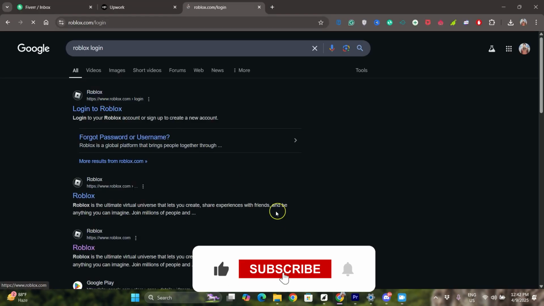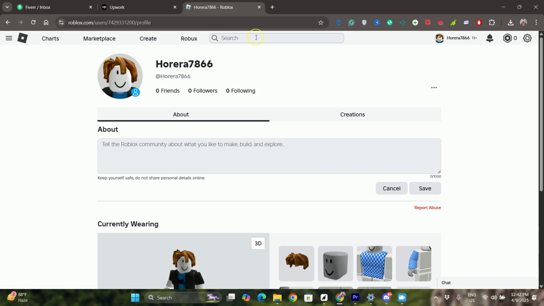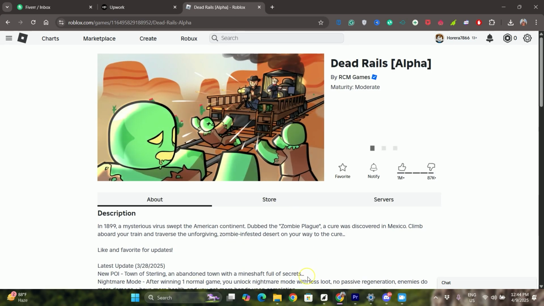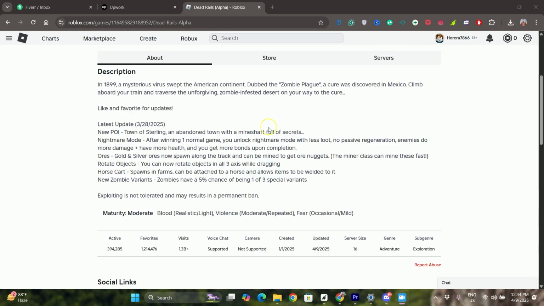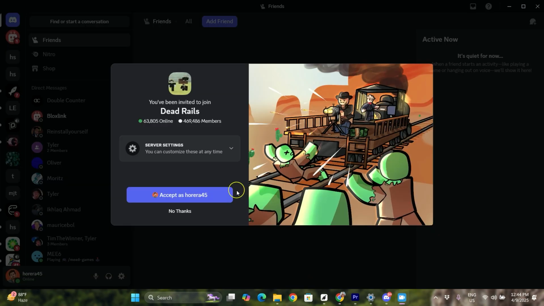First of all, just open up your browser and go to roblox.com. From here, go to the search bar at the top and search for DeadRails. Click on the DeadRails game, and then from here, you are just going to scroll down until you see the link to the Discord server. Click on that. That's going to redirect you here.